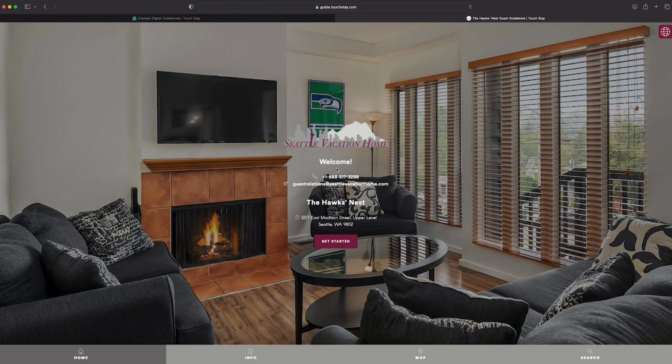Also in the Home tab, you can see that we have a cover photo, a logo, and a welcome message. They also have the contact number and an email address. Both of these are clickable, which means that when you click on either of them, it will open the phone or the email app for the guest.